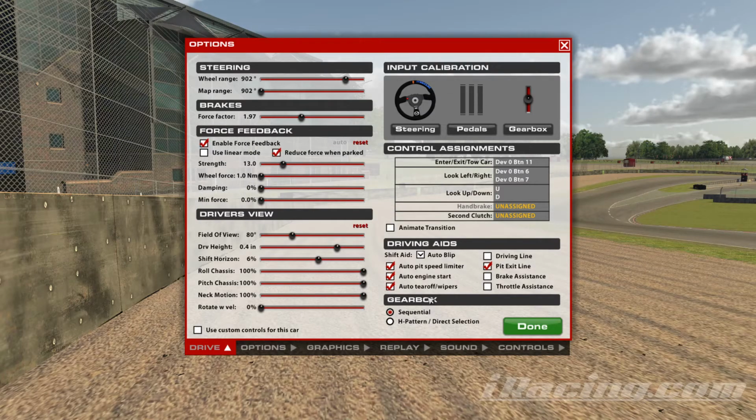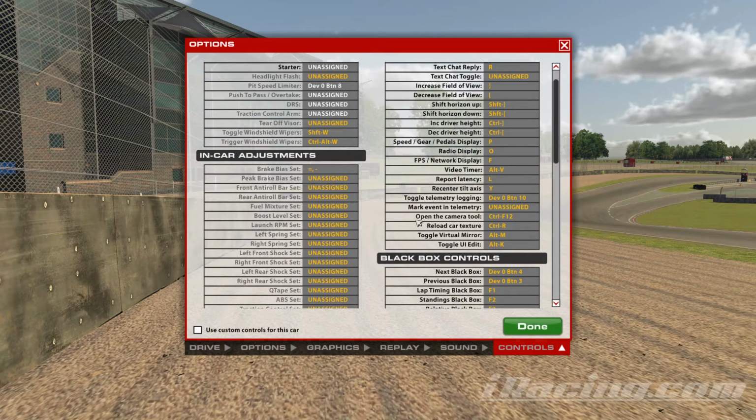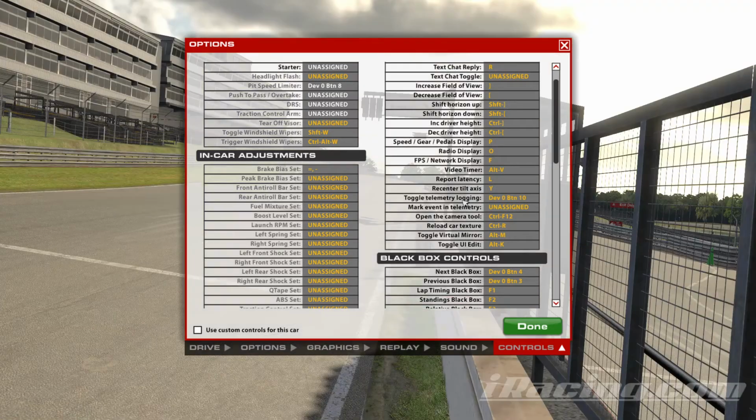To turn that on, we're going to pop down here to controls, and on the right hand side we've got this area called other controls, and if I scroll down there's this area here called toggle telemetry logging.